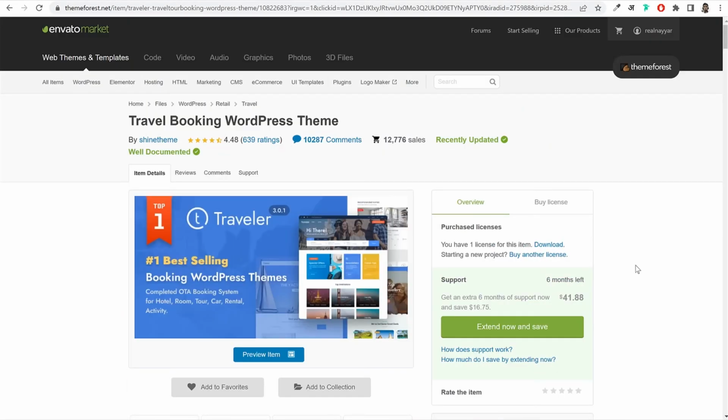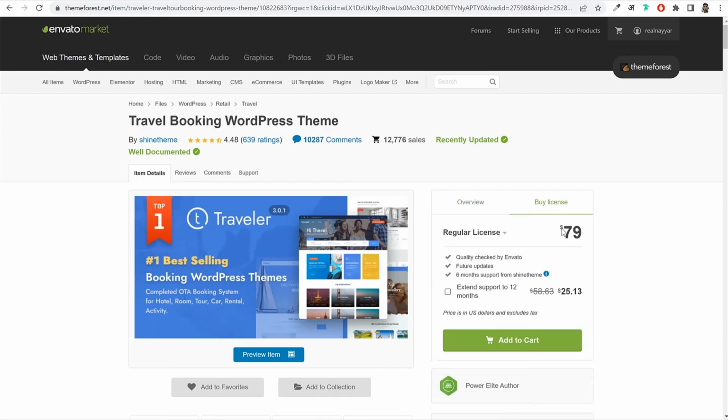So we need to purchase this theme. The price is $79, but you don't have to worry about this because this is a one-time payment. Once you purchase this theme, you can use it on your website for lifetime. There's no extra fee or anything like that. You just have to pay $79 and you can have this theme on your website for lifetime. In fact, even in the future, whenever new features and new layouts are added, you will keep on getting those updates for lifetime.